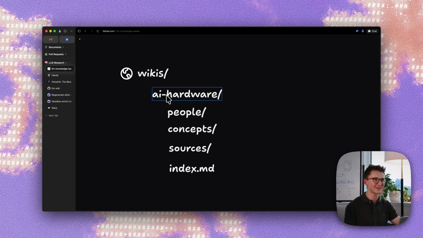So this is the idea that you can choose a topic that you're most interested in. For example, if you're researching AI hardware, you could point an agent at it and say, generate a wiki around AI hardware. And the system I like to use is generate a map of all of the people that are involved, all the concepts, all of the source material, and then an index page so I can click into there and explore it.